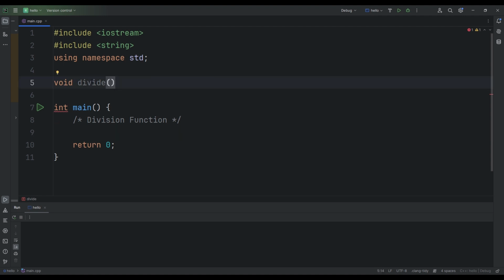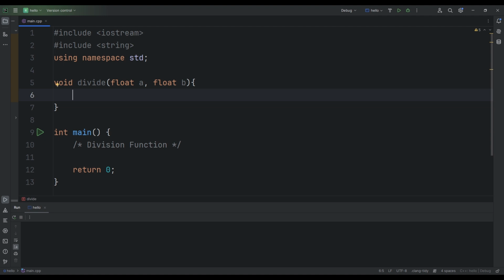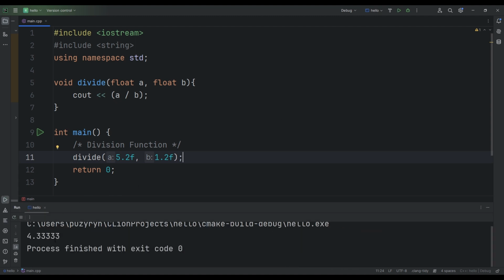Let's create a function called divide for dividing two floating point numbers, float A and float B. Since we'll be working with division, I chose to use a floating point data type. In this function, we'll simply print the result of dividing A by B. That's all we'll do for now. Now, let's call this function with arguments 5.2 and 1.2. If we run this, everything will be handled correctly, and the division result will be displayed.